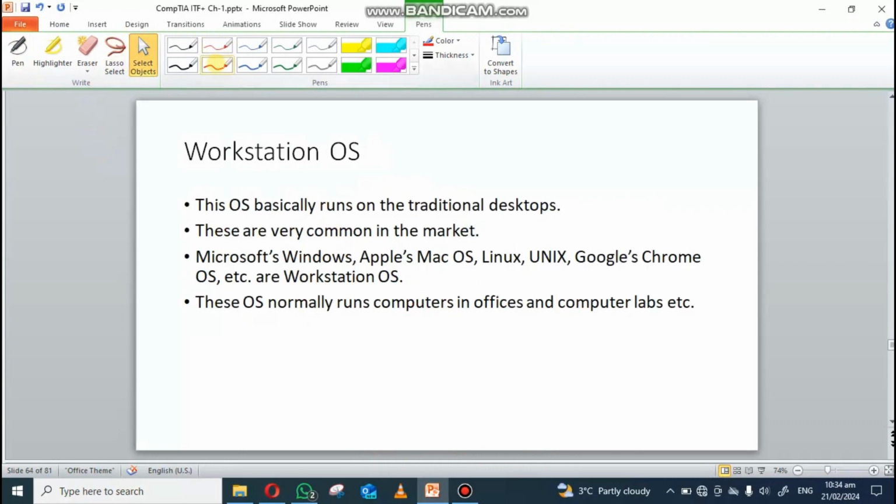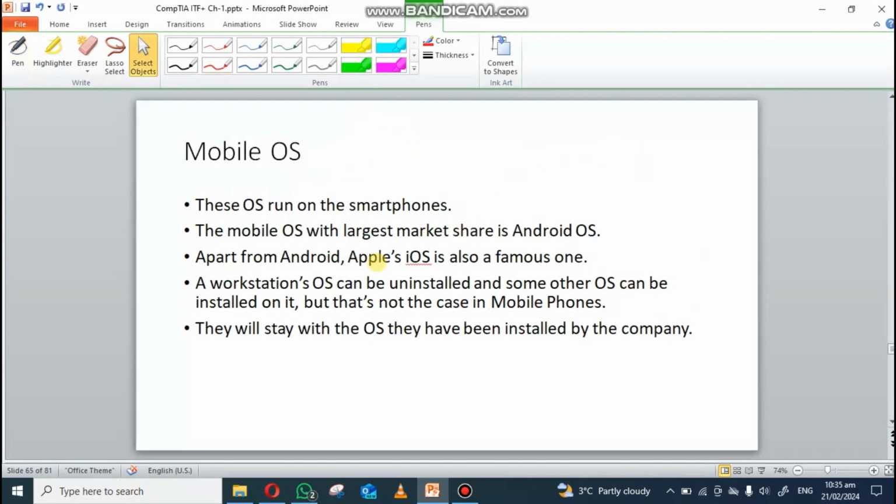The first type of operating system is the workstation operating system, or we can also call it a desktop operating system, which we normally use in our desktop computers. In our computer laboratories, we have desktop computers, and the operating systems running on those computers are called workstation operating systems. Mostly those are Windows, maybe Apple's macOS, maybe Linux, Unix, or Google's Chrome OS, or some other workstation OSs too.